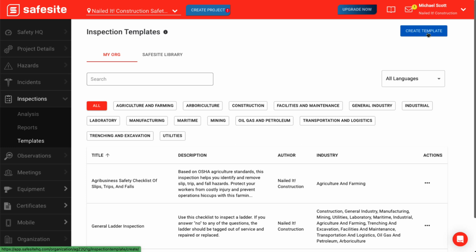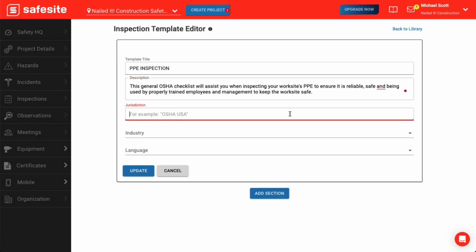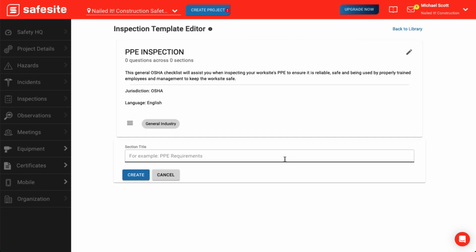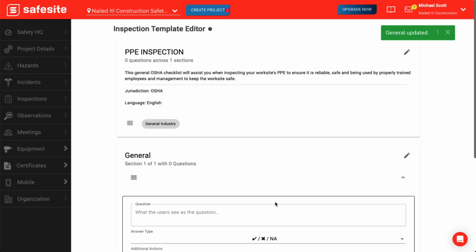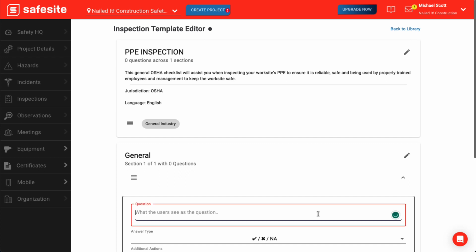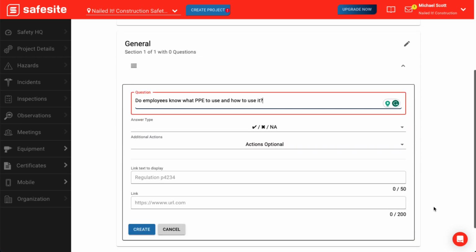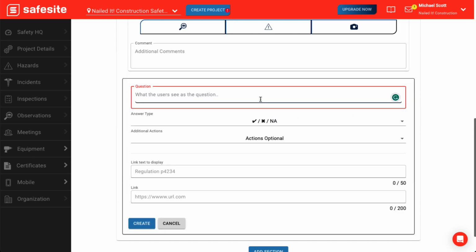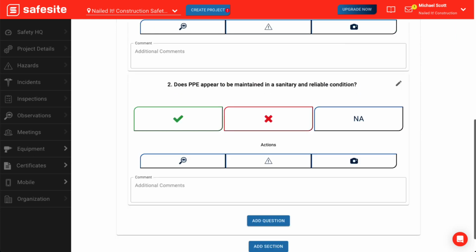Add a description, jurisdiction, industry, and language. Select Update. Now build your inspection by adding sections to segment topics. Each section can have multiple questions. After adding sections, click Add Question to add the topics for each section. Fill in your question details, including any answer types.